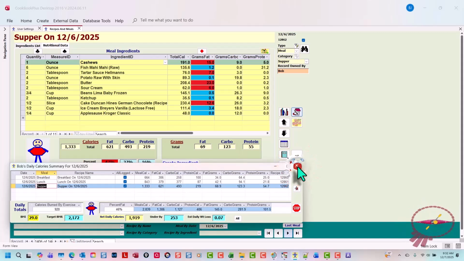Open the daily calories snapshot report. These are the 3 meals that we consumed today. Between these 3 meals, we ate a total of 2839 calories, very high amount of fat at 46%, and that included 102 grams of protein. We managed to get in an exercise. It was a nice bike ride on the indoor trainer. Because of the bike ride, we only netted 1919 calories for the day. Considering the BMR of 2172, by the end of the day, we were under that target by 253 calories.